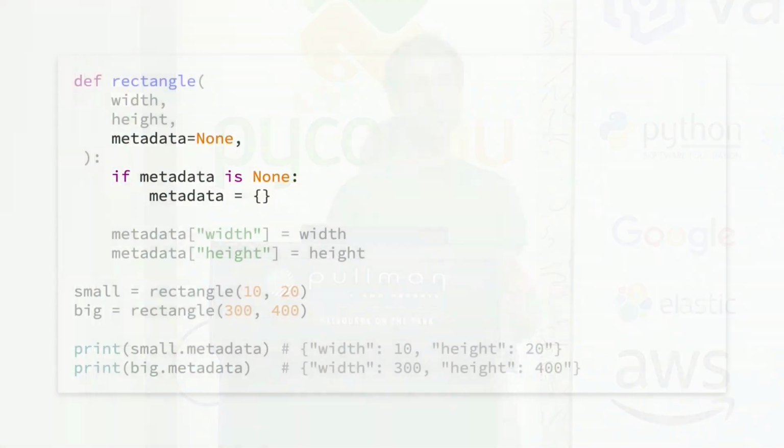So if your functions need mutable defaults, there is something that you can do. And the best way to do so is to default them to None, and then set the mutable that you want if it hasn't been specified.